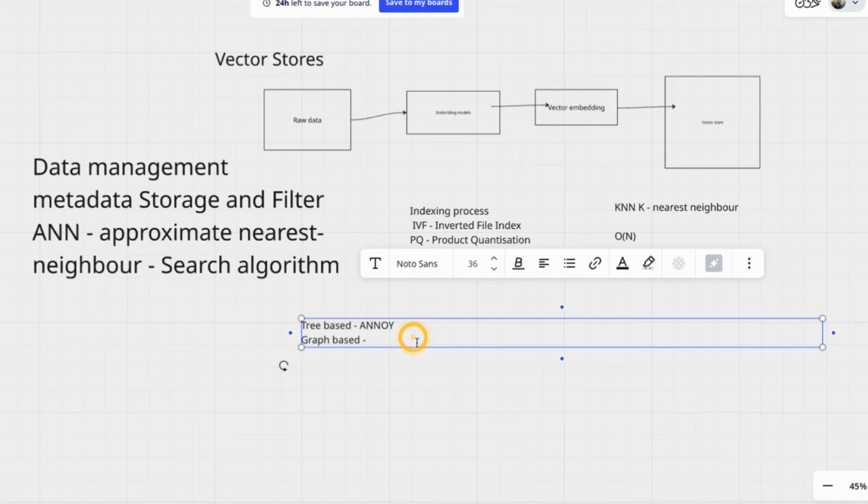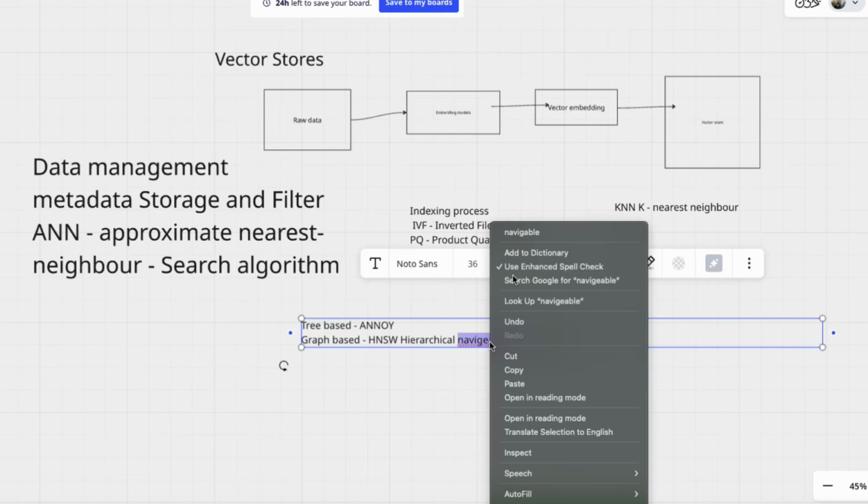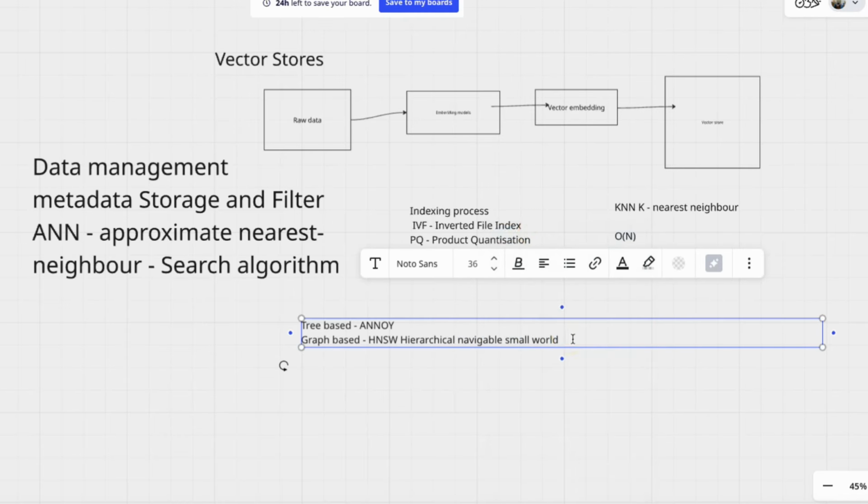And for this we use HNSW. The full form is Hierarchical Navigable Small World. I'll write it here. I'm not sure which company is using this one. For cluster-based implementation, there are cluster-based strategies for ANN.